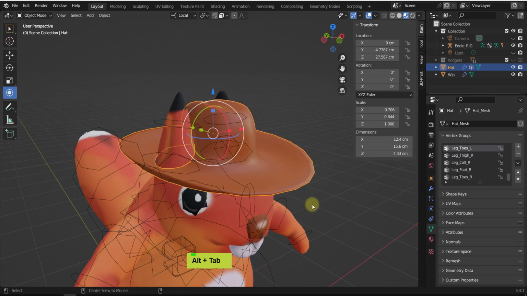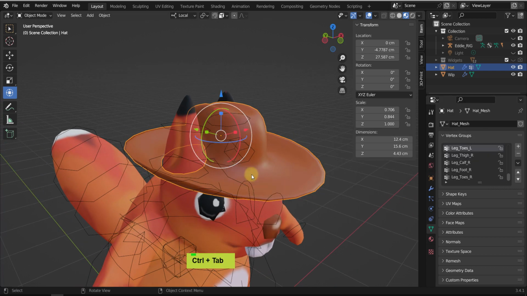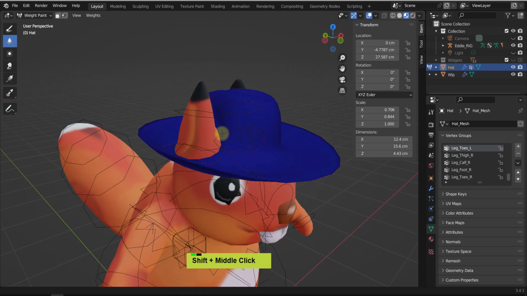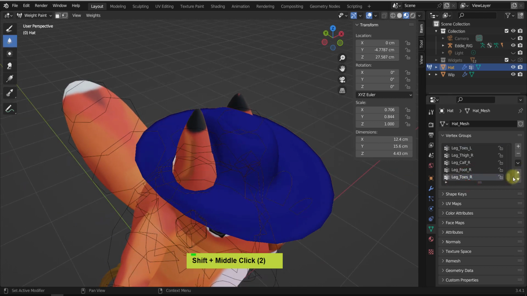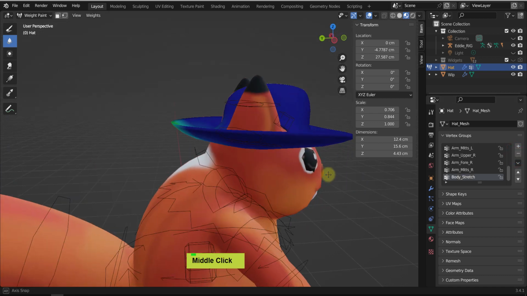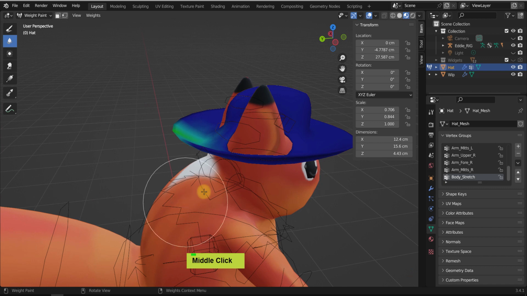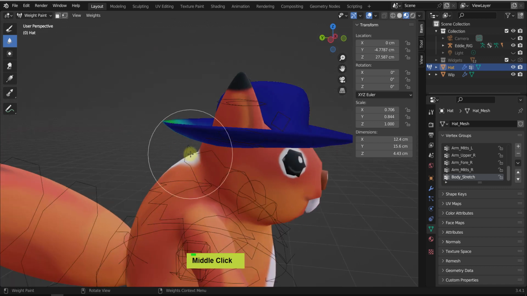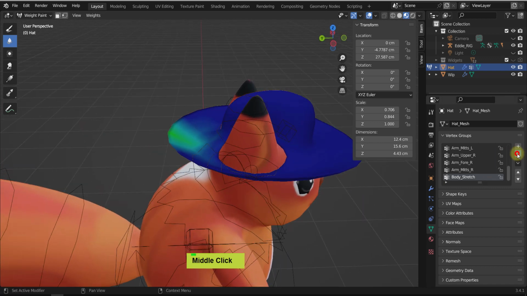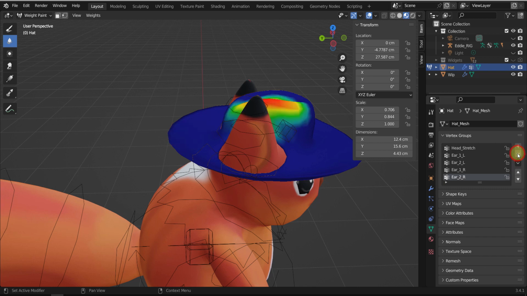Now let me see what we have in the weight paint session. We don't need all of these vertex groups, of course. We don't need a toe, so let me hit minus, and I'm looking for the color. So basically just body stretch. The body stretch may affect the thing. The body stretch is this one, but we don't want to keep it in play. The arms and other things are not needed: forearm, upper arm, no.